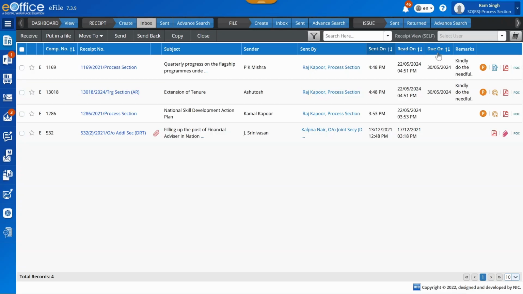Due on. Due on signifies the specific deadline or date by which a particular task or action is expected to be completed or fulfilled. By specifying the due on date, officials can effectively manage deadlines, prioritize tasks, and maintain accountability, ultimately fostering smoother and more efficient operations. Remarks. It displays the most recent comment written on the receipt.